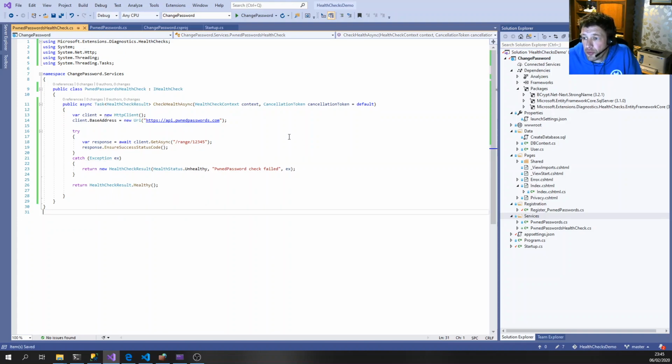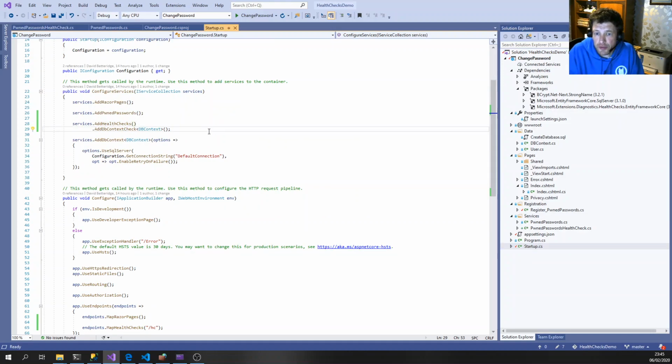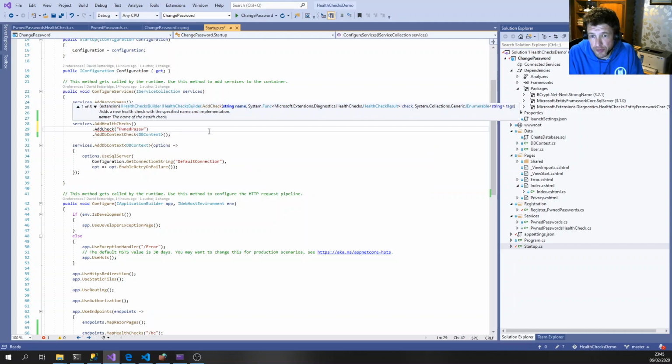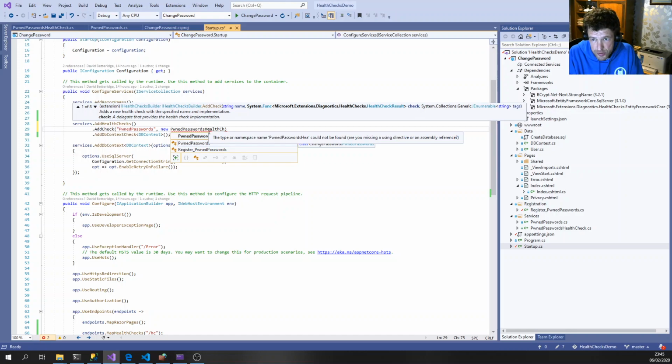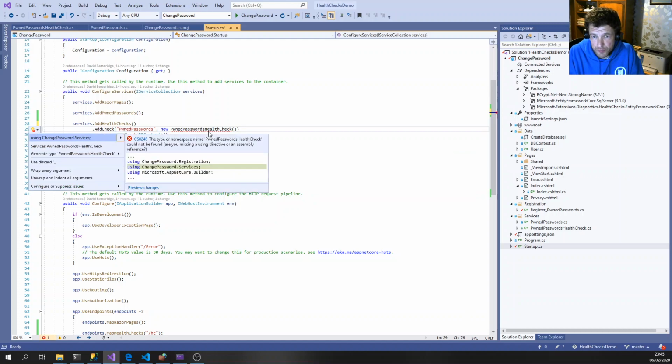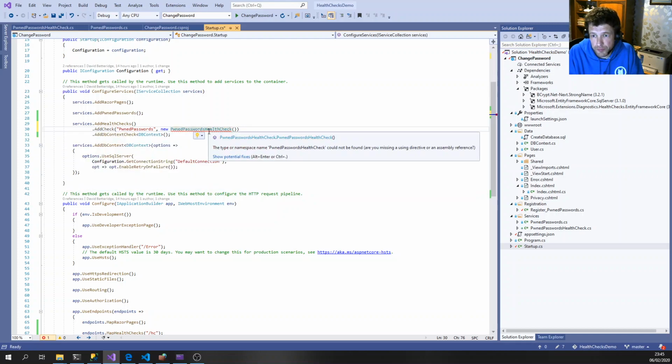So that's reasonably straightforward, and then we just hook that up in our startup class, the same way as we did with the DB context check. So this time we're just going to say add check, and we give it a name, pwned passwords, and we give it an instance of the class that's going to do the check. And passwords health. So we can check to see if that works.